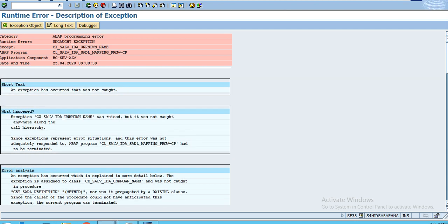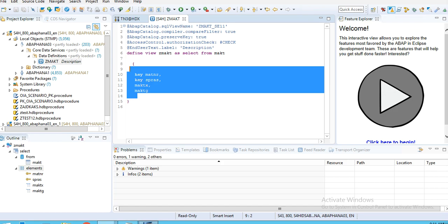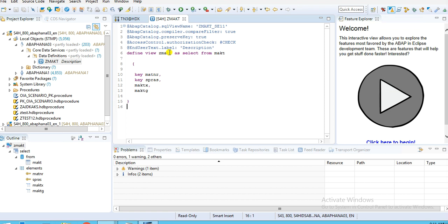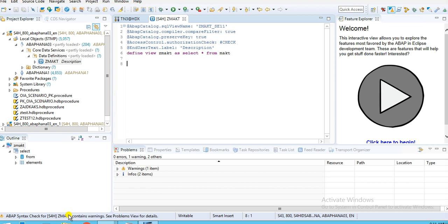Okay, let me do one thing. I will put all the fields over there. So I will use the select star in the CDS. Okay, define view as select star from MAKT. Remove this. Okay, and remove this one also. Just save it. Activate this, and let me see if some problem is there.